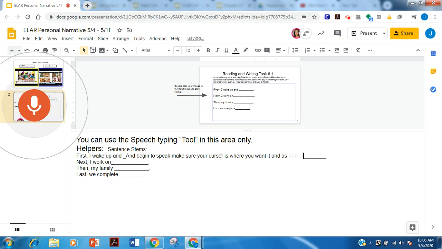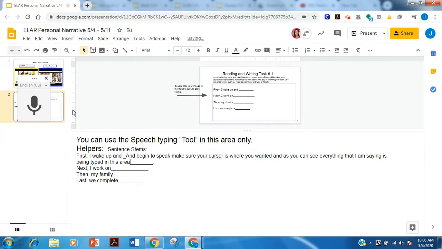And as you can see, everything that I am saying is being typed in this area. To stop the typing, you just click the microphone again, and you can see it has stopped picking up my voice. All right, let's do a quick example.